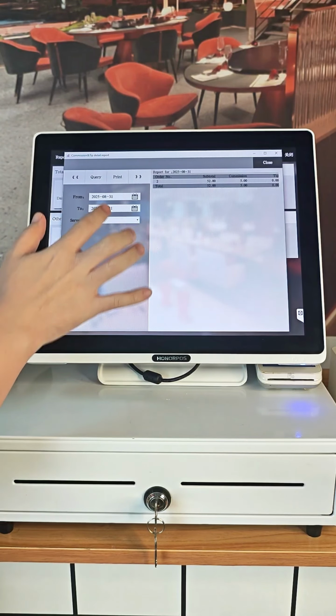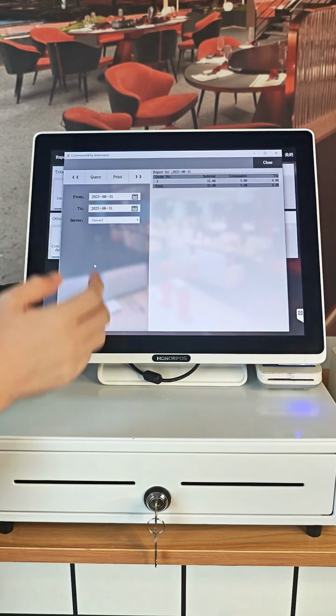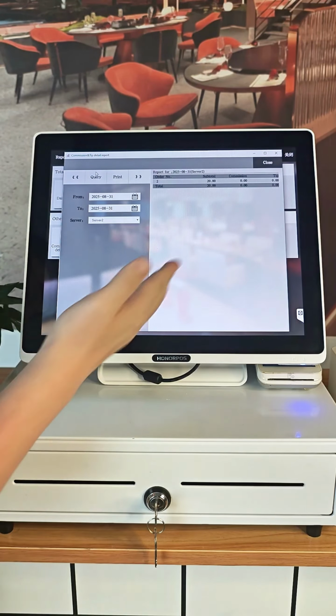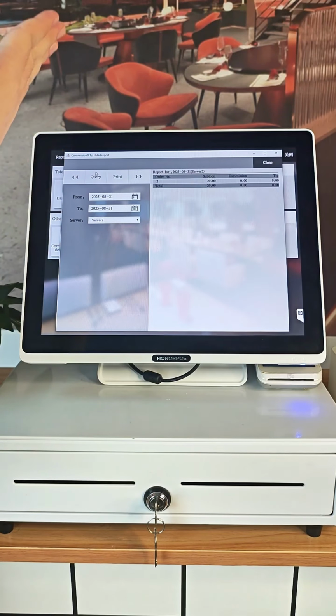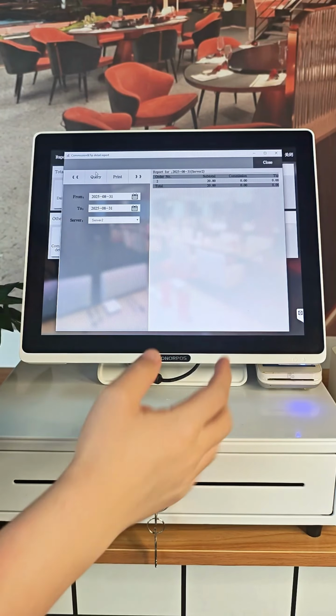There's an option here. We can choose the server here, whichever server you need. You just choose it and then you search. You can see this commission will be added to this server too. That one is for the commission detail and the tip detail report to count in the commissions.